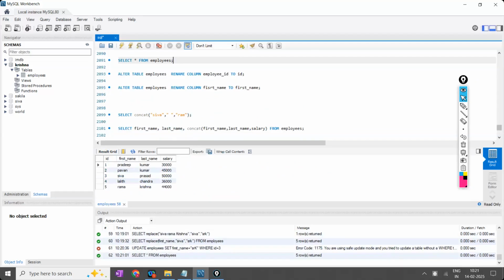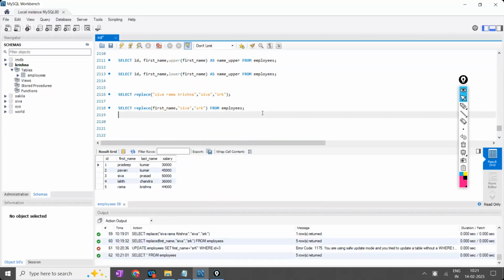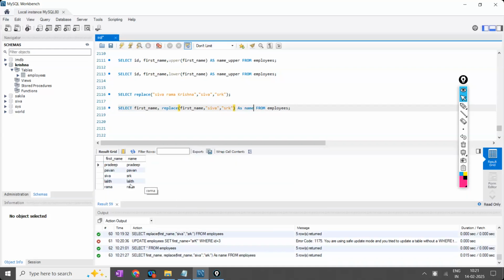For example, there is an option called update, and now you have the option called replace. What is the difference between these two? Here I'm going to take the first name, comma, replace of first name wherever Siva is there with SRK, and use it as a new column called name from employees. Now I'm going to get Siva replaced with SRK. What is the difference between update and this one?